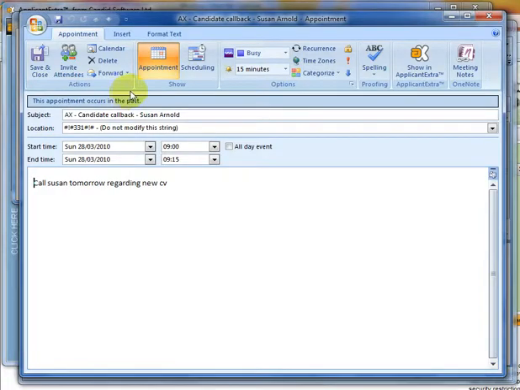This one here. Inside of here we've got the subject of the reminder, as you would expect, AX to signify it's from ApplicantExtra, the type of callback or reminder that it is, in this case a candidate callback, and the name of the candidate involved, in this case Susan Arnold. If it was a vacancy it would have different stuff and so on. And then the notes that are inside of your event note when you create the reminder are held down here.